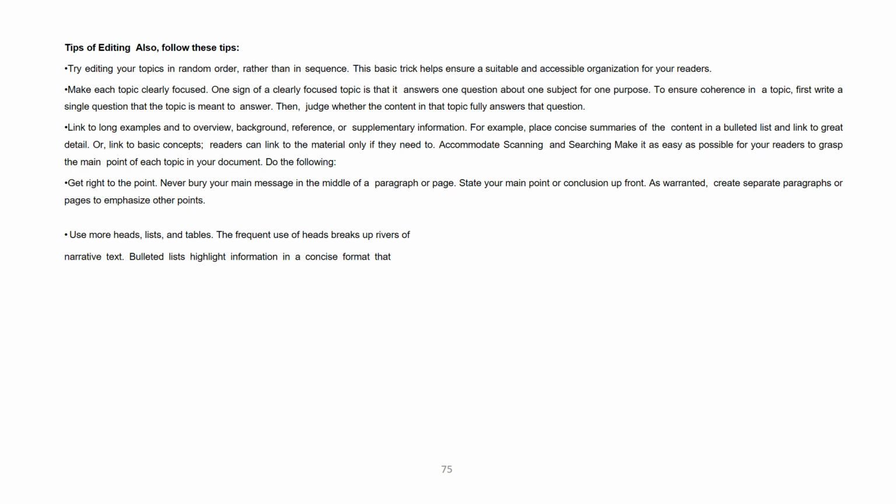Accommodate scanning and searching. Make it as easy as possible for your readers to grasp the main point of each topic in your document. Do the following. Get right to the point. Never bury your main message in the middle of a paragraph or page. State your main point or conclusion upfront, as warranted. Create separate paragraphs or pages to emphasize other points.